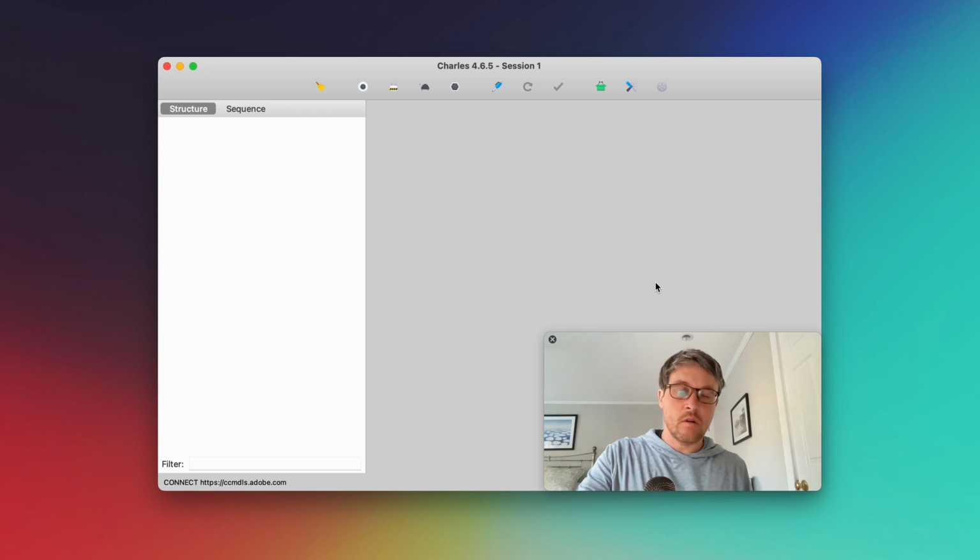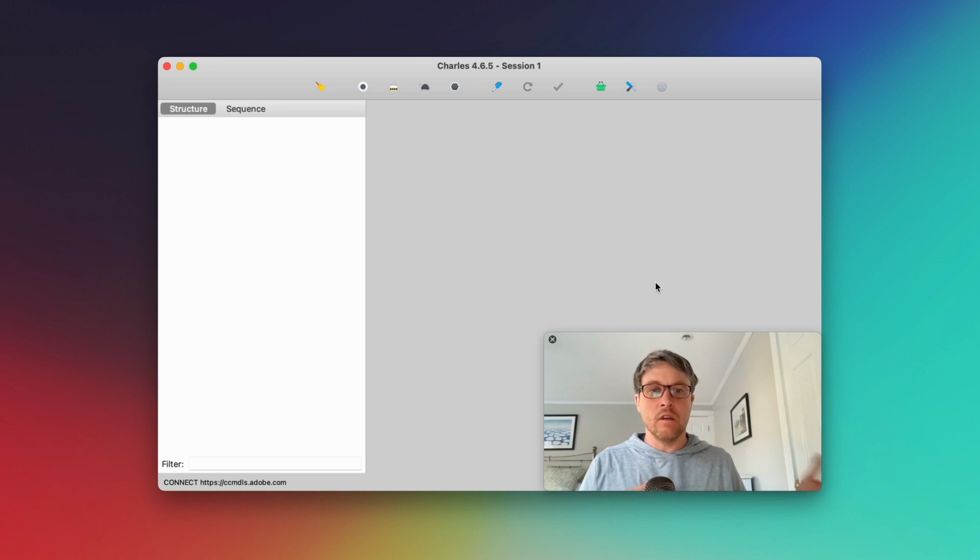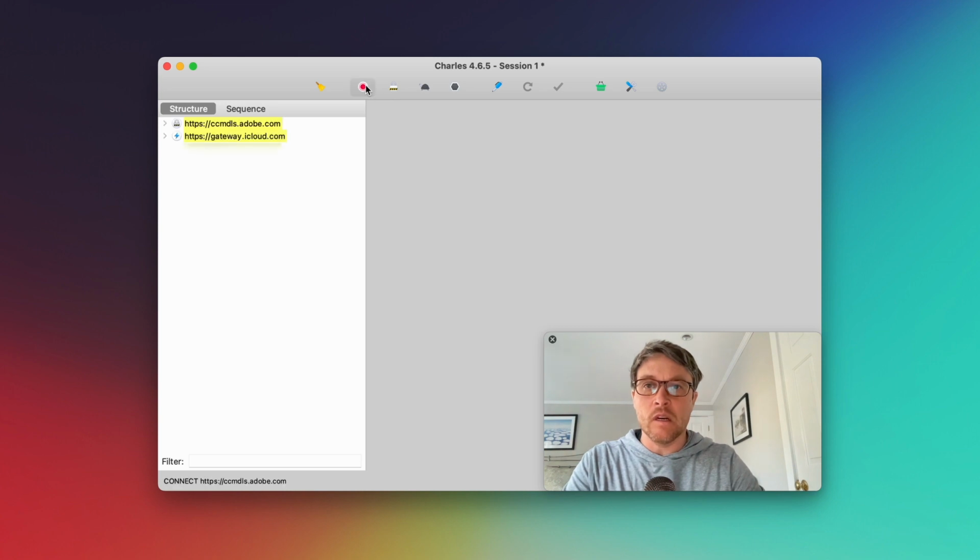So in this example, I've got an app here installed on my iPhone that uses OpenAI. And on my desktop, I have Charles. And Charles is going to let me take a look at all the network requests that are happening in this app. And essentially, what I can do is a man-in-the-middle attack and find out what the OpenAI key is. So if I hit the record button here, and then in the app, I use the feature that has OpenAI, it's going to start to show me all these requests.